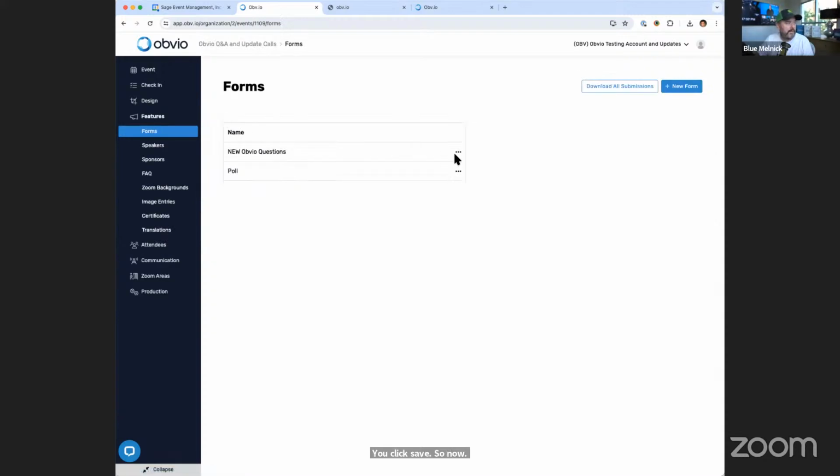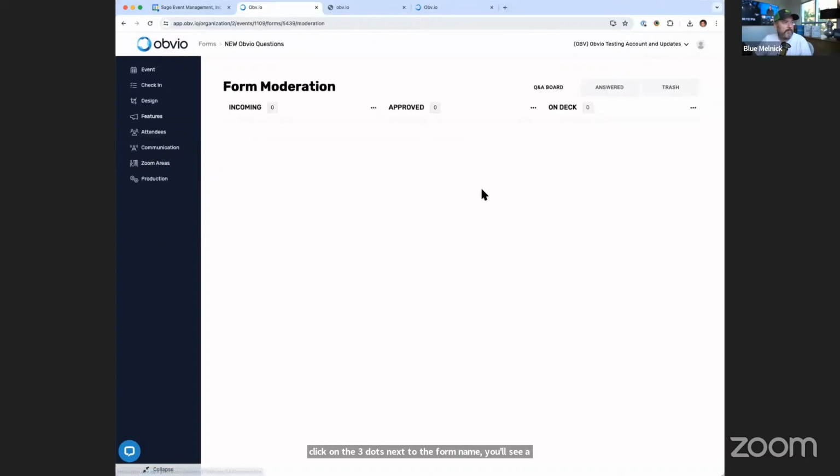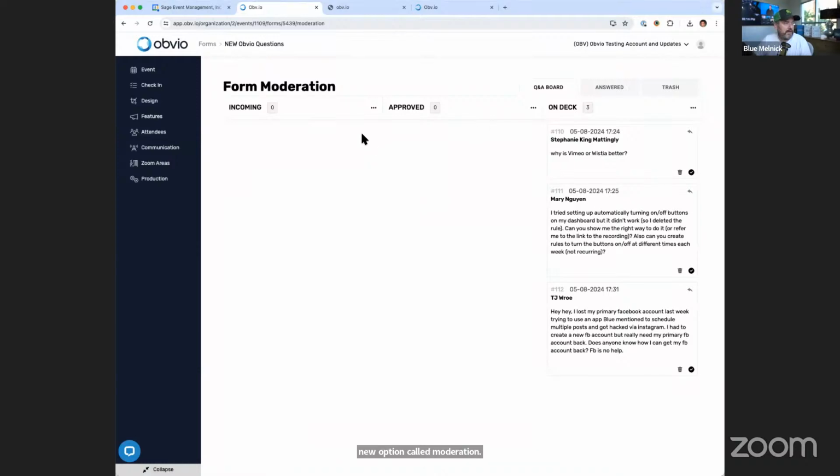From there, there's the moderation feature so that you can actually see the questions that come in. From the forms page, if you click on the three dots next to the form name, you'll see a new option called moderation. When you click on that, you'll see 3 columns: one for incoming, one for approved, and one for on deck.